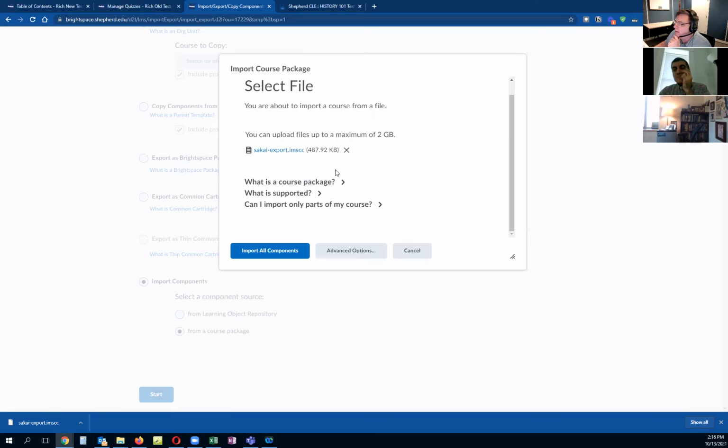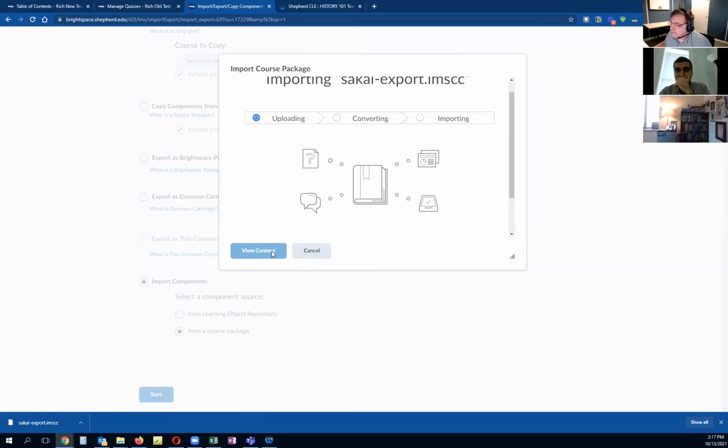As you can see, you do have a size limit of 2 gig, but it is a lot larger than we had with Sakai. The files in Sakai were much smaller. I think it was only like 100 meg, that type of thing. But you can see this one's not very big just because it's a small course. Once you have it here, you can import all the components. If you click advanced options, it enables you to move only certain things. Right now, I'm just going to click import all components.